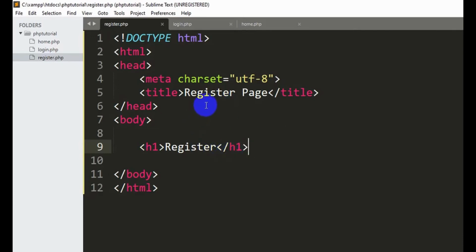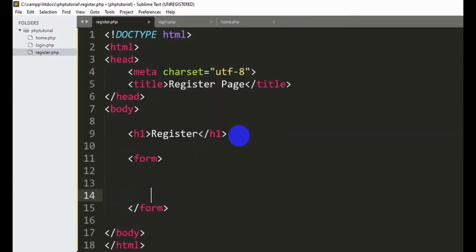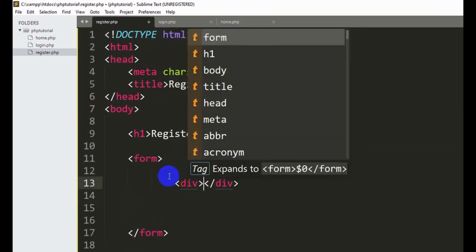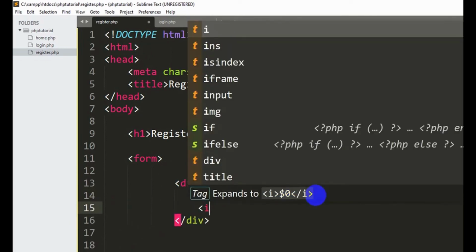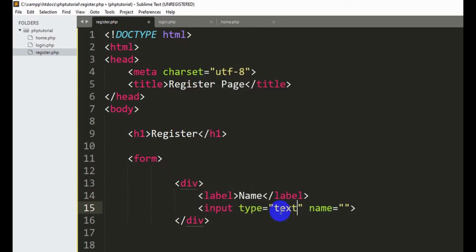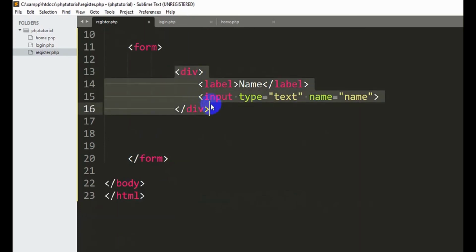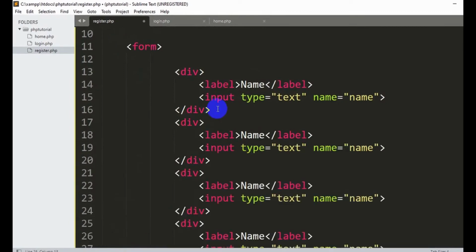So right now we're going to make some input fields so that the user can register. In order to create the input field, we'll write the form tag, and inside this form we are going to have some input fields. So let me just declare a div over here, and inside this div first we are going to say label will be name, and for this name we need an input field. For name, input type will be text, and let's say name equal to name. So let me just copy this div, Control C, and I'm going to paste it three times actually.